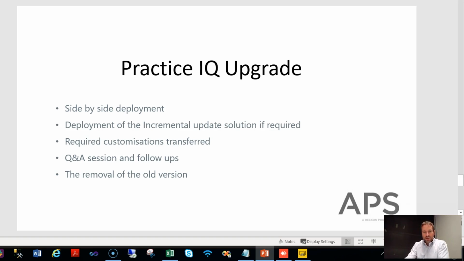We'd then run an initial Q&A session, which is just to go through any initial questions you have, functionality, and even fold into a little bit of a training session. And we'd also include any follow-up sessions that are required for that. And finally, once everyone's happy and we're ready to go live, we would remove the old version of your PIQ solution. So again, depending on the practice, the size of practice, the amount of customizations and the different usage of Practice IQ, this will look slightly differently across the different clients, but basically this is the structure that we will follow.